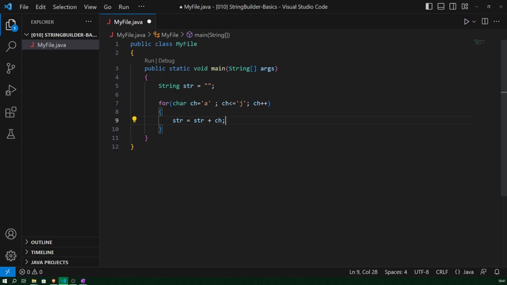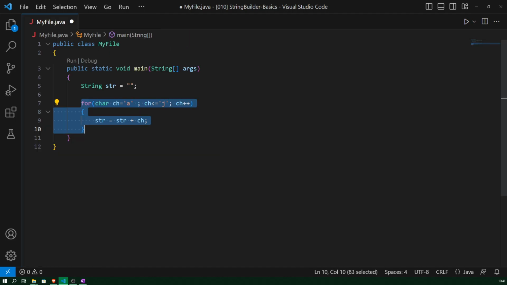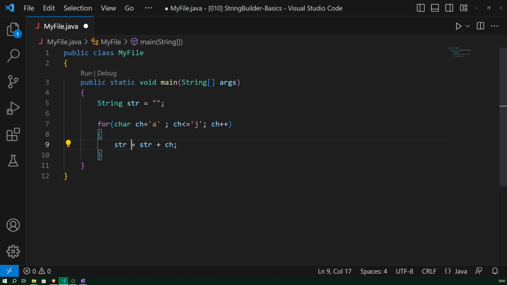Now my main question is, for this particular segment of code, what is the time complexity? It should be order of n square and not order of n. This is where the major difference comes, and this is the drawback of the string class. The for loop itself has a time complexity of n, but this str is equal to str plus ch, as we have discussed, strings are immutable.